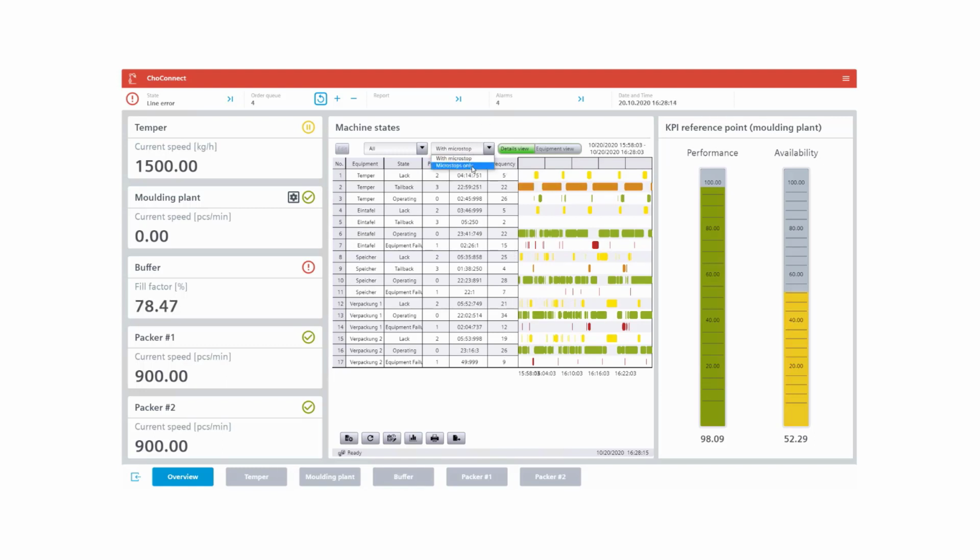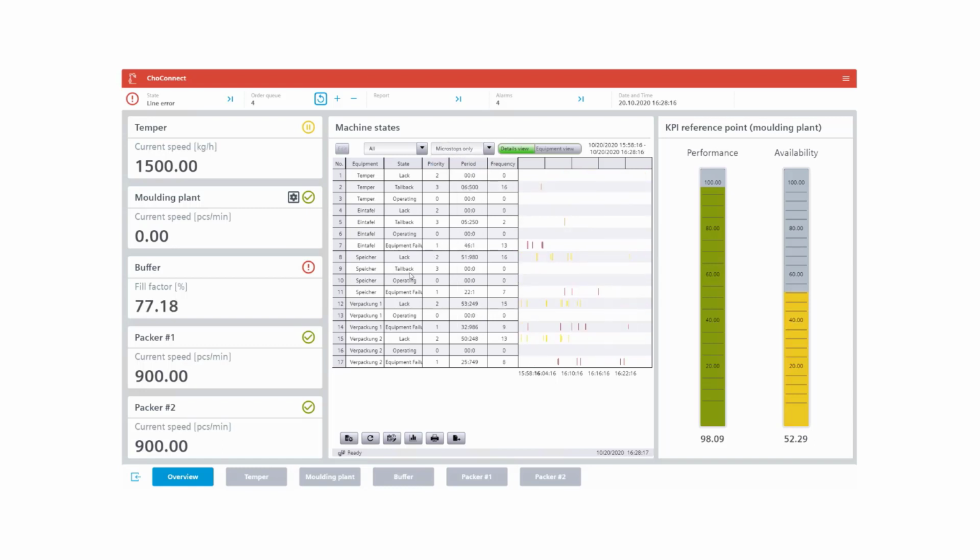In addition to that, you can track micro stops. So same as before, every micro stop is tracked by the Gantt chart, and you can see the amount of micro stops for each machine and for each different state.